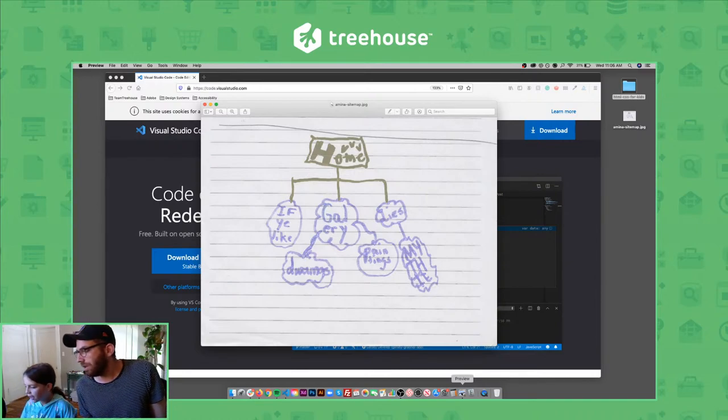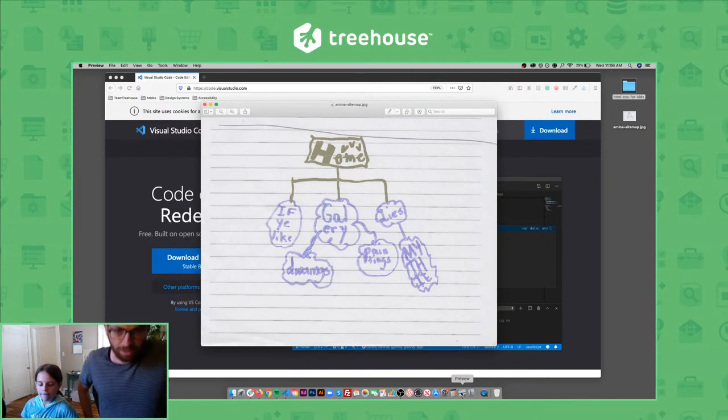We have a question. Can we use C language to make website? I actually don't know how to write in, what is there? Objective-C, C++. There's a few different languages out there. I don't know how to write any of them, so it's a good question, but I'm not sure.